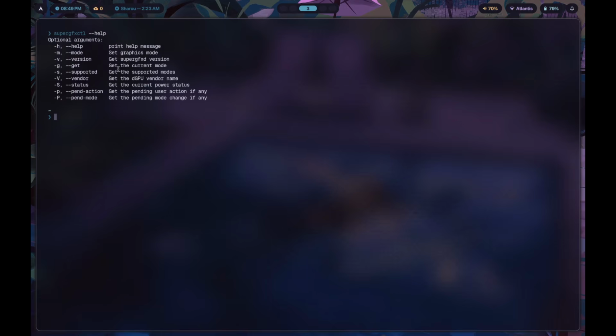Now if I show you supergfxctl --help, if I show you the help flag, we have a couple of different options, okay? Now -m is to set the mode. This is for the version of the tool itself. The ones we're most likely to be using are -m, to actually set the graphics mode, then -g to get the current mode, and -s to get the supported modes. This you're only going to run once to get to know what modes we actually have. This one is to just check the vendor name and the rest of the stuff, which you can run if you want to. So let me show you what happens if I type -g.